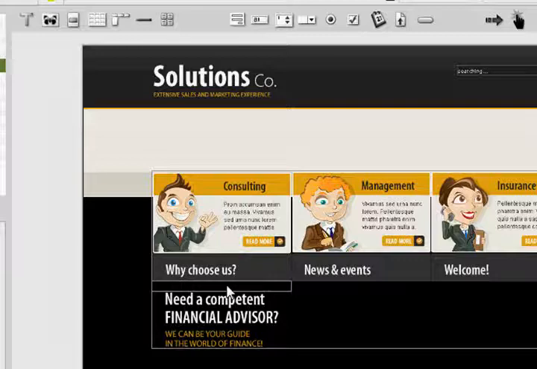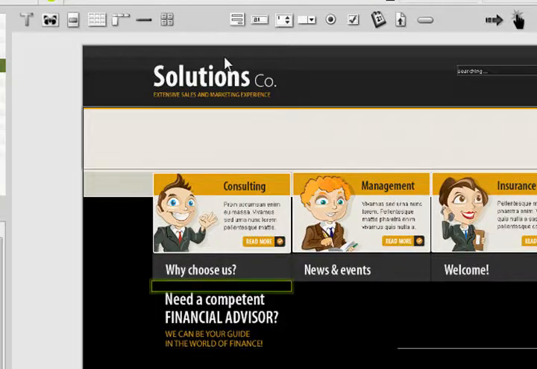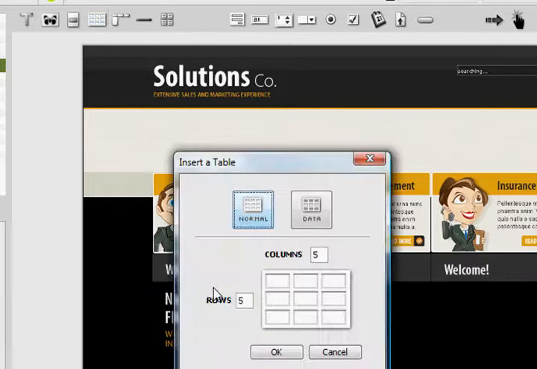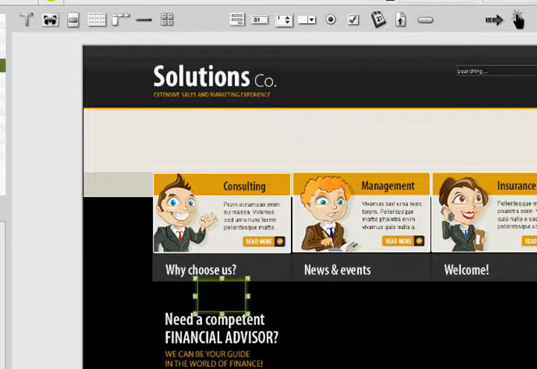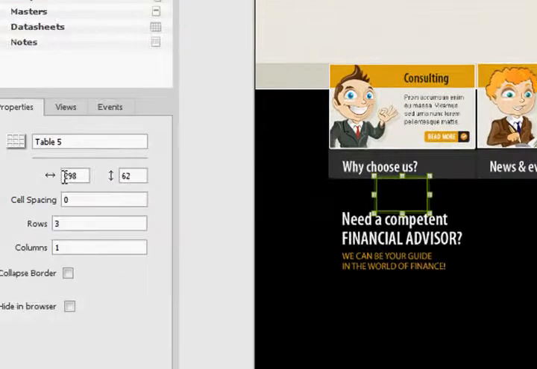Now what we're going to do first with this tutorial is select the second row and click and drag a table into that row. We want it to be one column by 3 rows. Click OK. And we want it to have a width of 298 pixels.